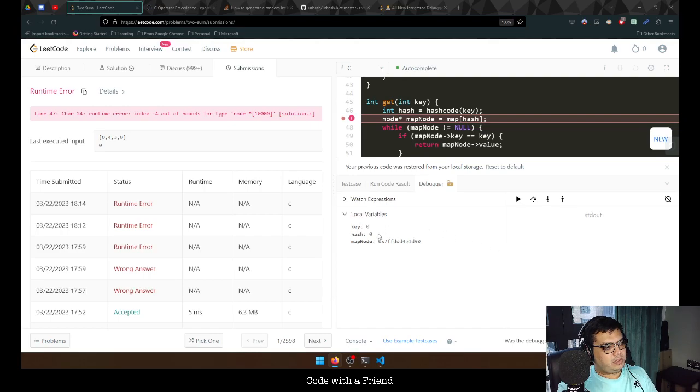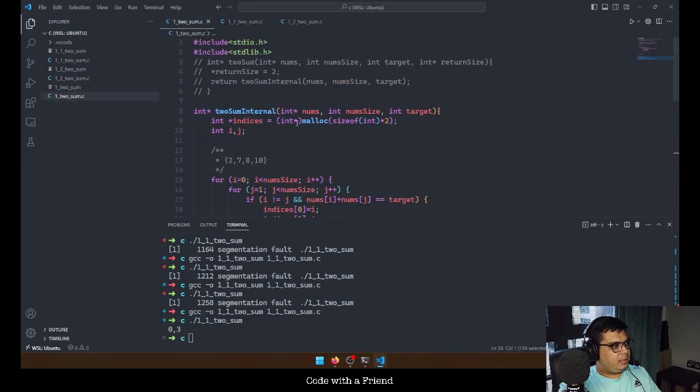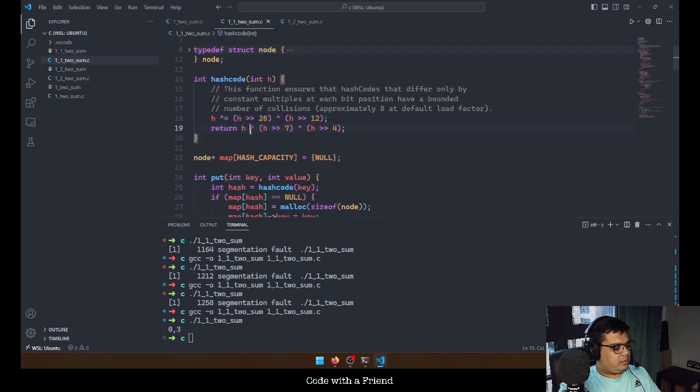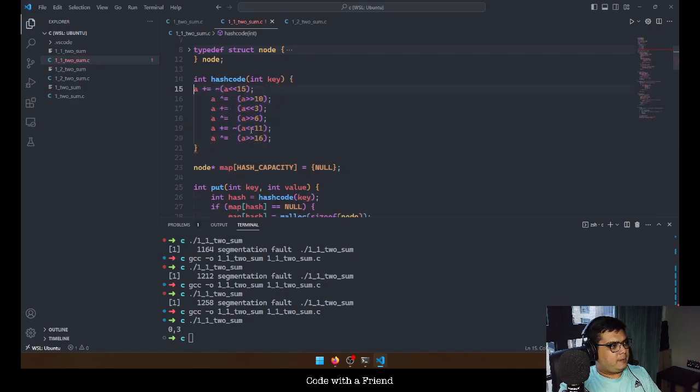Key is 0, hash is 0, map node is this. Continue. Okay, so hash is coming as -4. Why? I don't know what this hash function is. So now I think if I can debug it, let's actually do it for our previous case, right? Let's change this hash function to what it was before all of this.